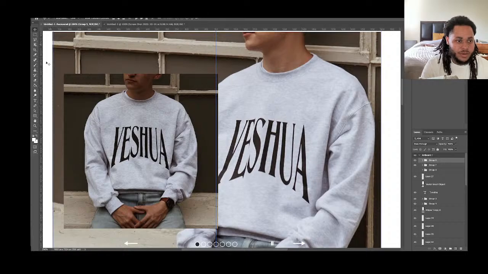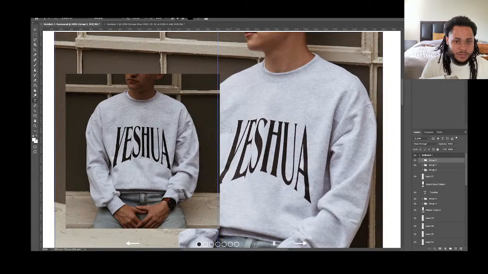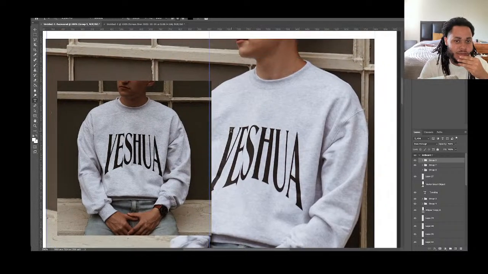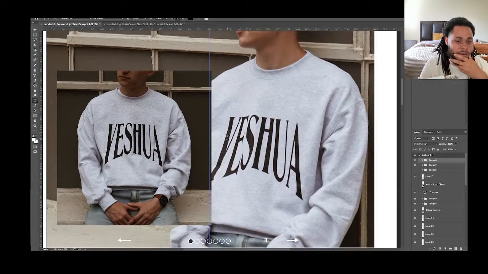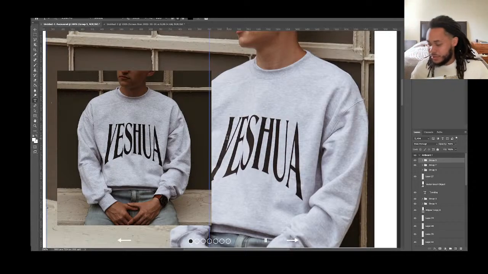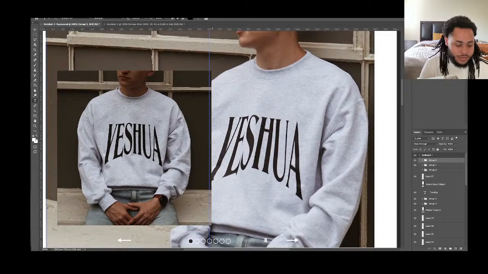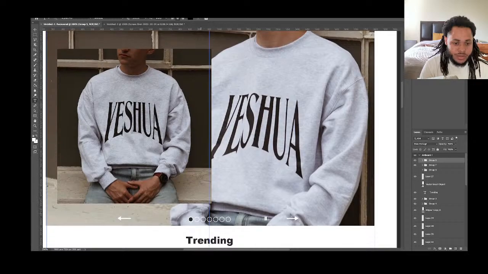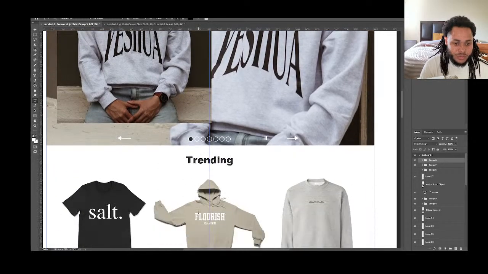With that being said, I don't know if I want to put a box here that says check out our crew necks. Let me look something up. Did my computer die? Yes, it did. I'm gonna come back to that. I think what we're gonna do is put something that says like crew necks on sale or something like that, and then trending will be down here.